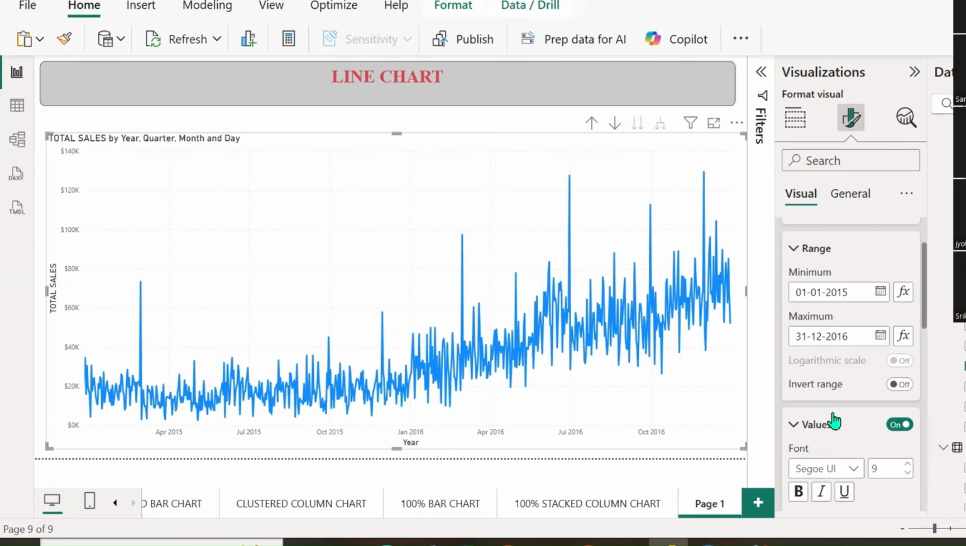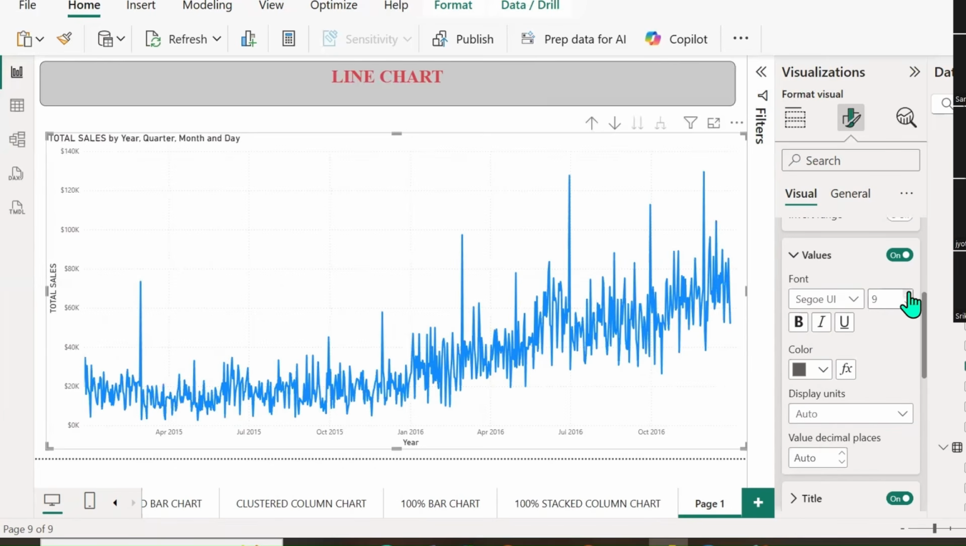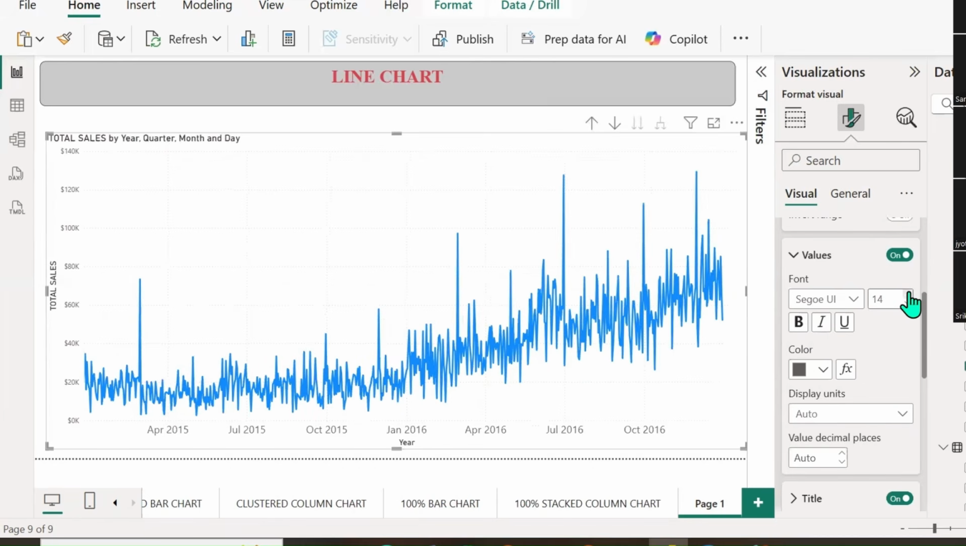And the next one is values. How do we want to see the values? It is applicable only to the values, increase or decrease. Okay, the y-axis, the x-axis is changing. The date, April 25, 2015, July 2015, the x-axis is changing. We can also make it bold. We can also make it italic, and we can also have the underline.